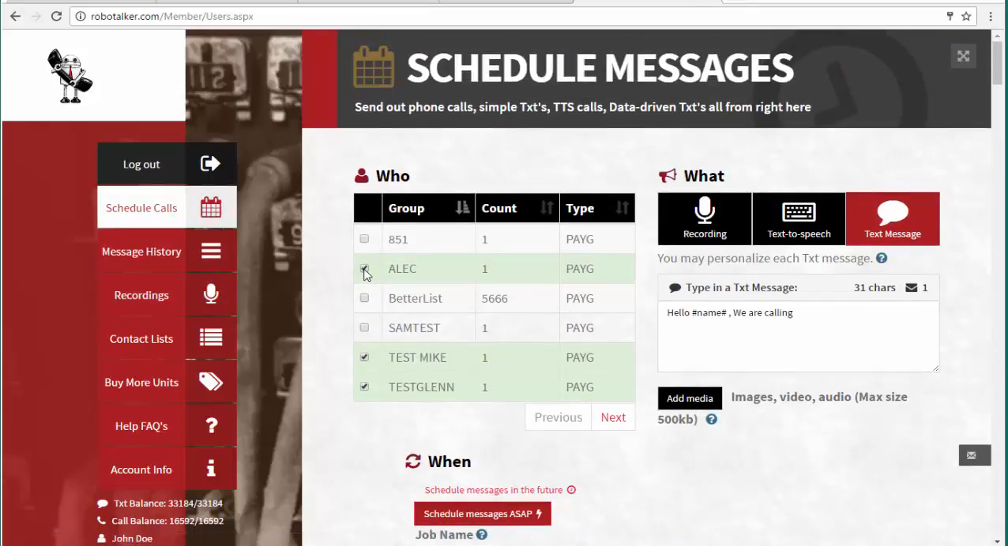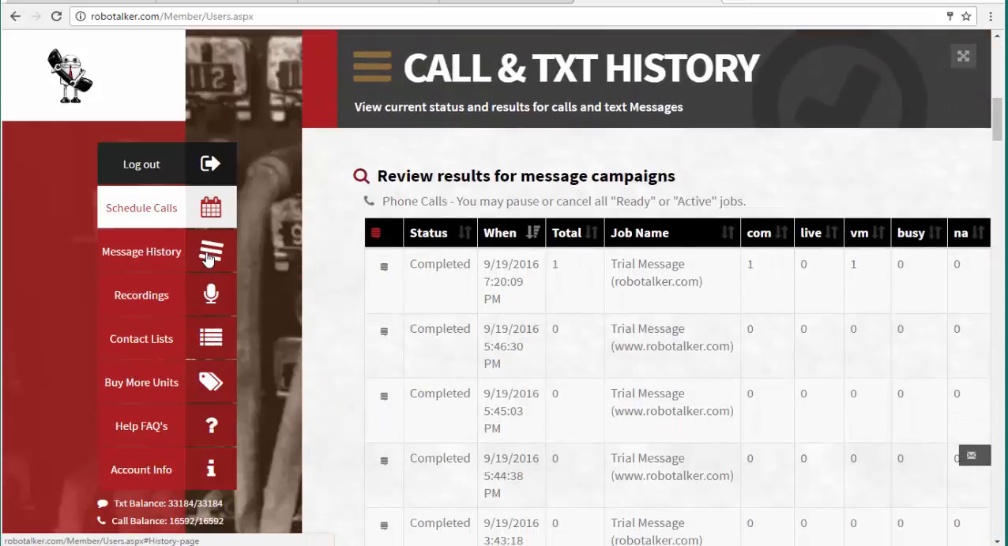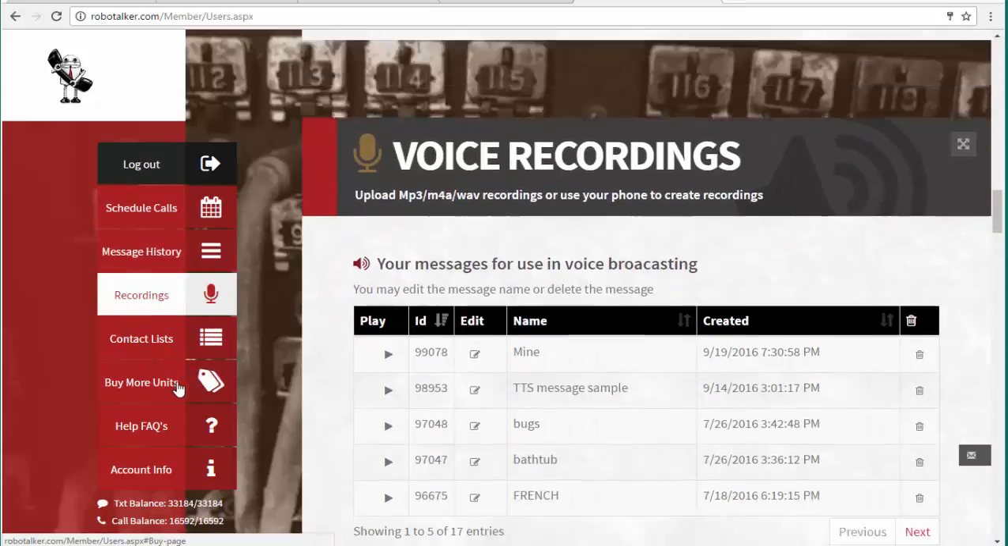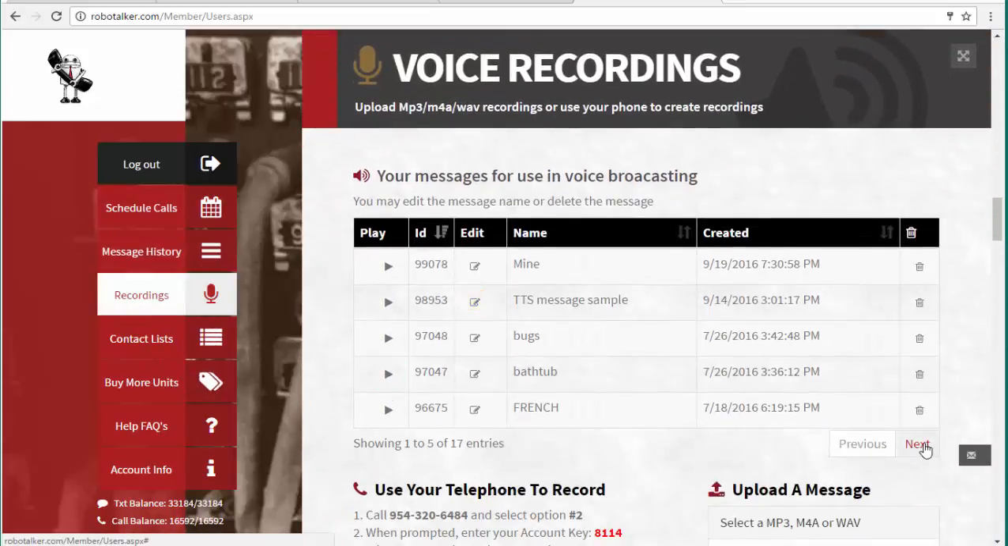Let's go through those tabs again. Schedule calls is here. This is where you manage your call history and your text history. It's your message history. Manage all your recordings.